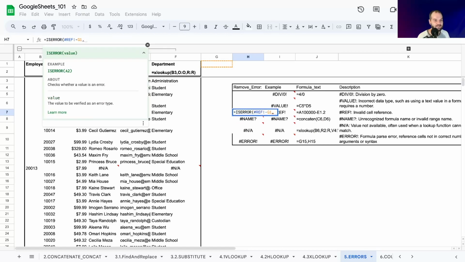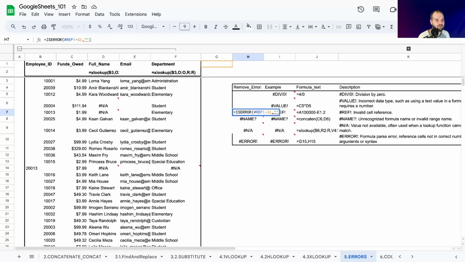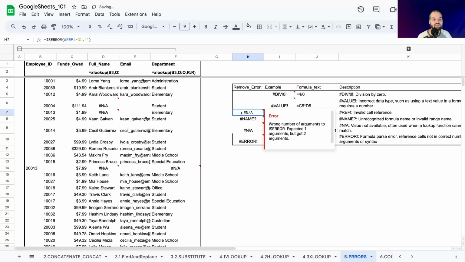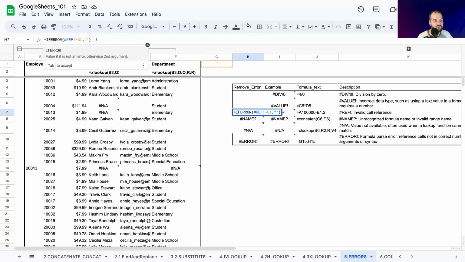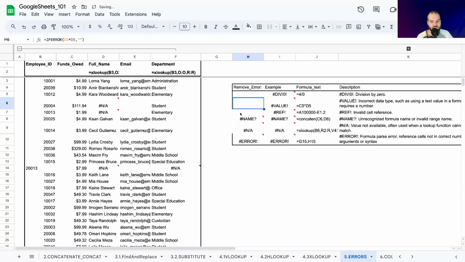And if that's true, is error will give you true or false. If error, there we go, clears it. And, spoiler alert, if you use if error, it's going to work for all of these. But again, it's good to check and kind of know.